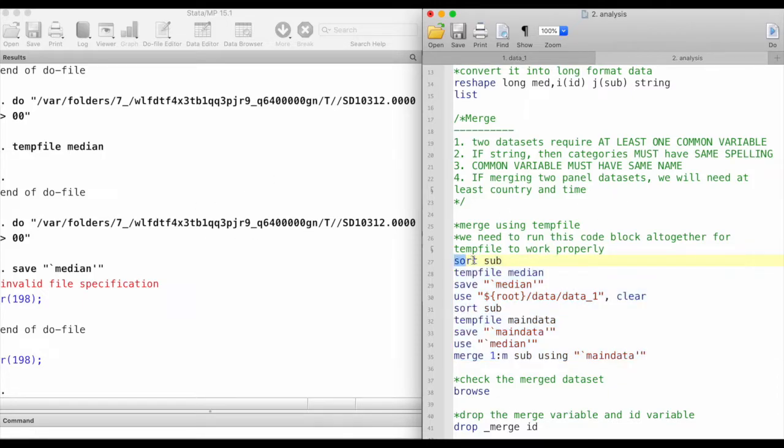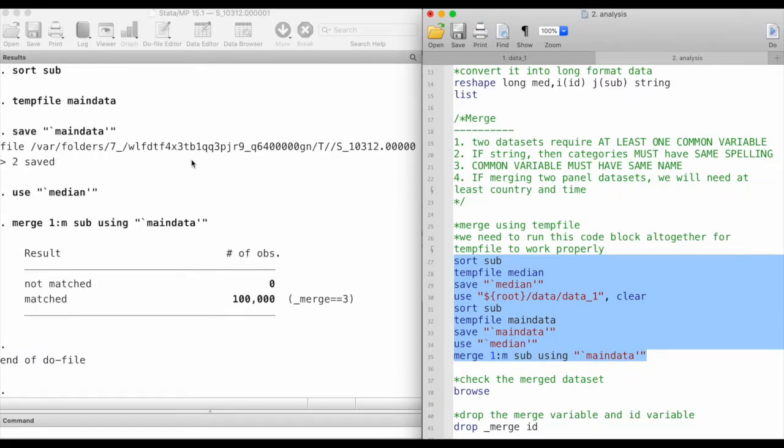So I'm going to run sort subject. I'm going to create a temp file median, save it, and then I'm going to open the first dataset that we created, sort subject in that dataset, create a temp file and name it main data. Save it. I'm going to use median, which is the smaller dataset that we have, and we're going to do a one-to-many merge using the common variable sub. So let's run this whole block of code all together, and now it works.